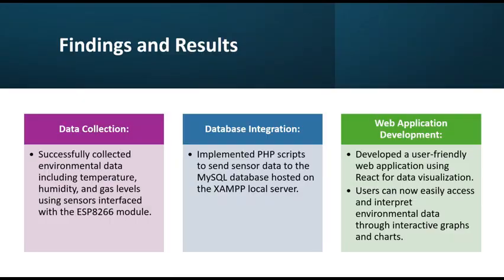Finding results, first of all, the data collection was successfully collected. That was the first thing I did, and I was checking that all the temperature data was properly collected. And then I jumped into the data integration. After getting all that information, I needed to save it in my local database. So I implemented a PHP script to send all that information to my SQL database and host it on the local server. And then I created a user-friendly web application, and I also used data visualization graphs to show all the information collected in the database.